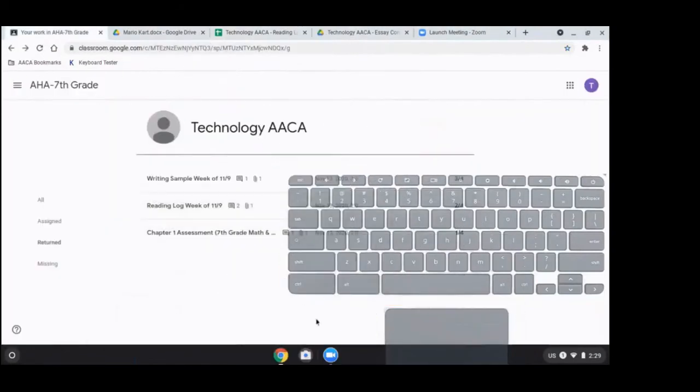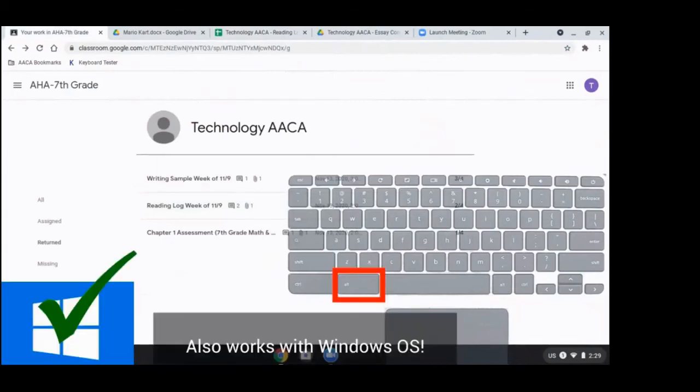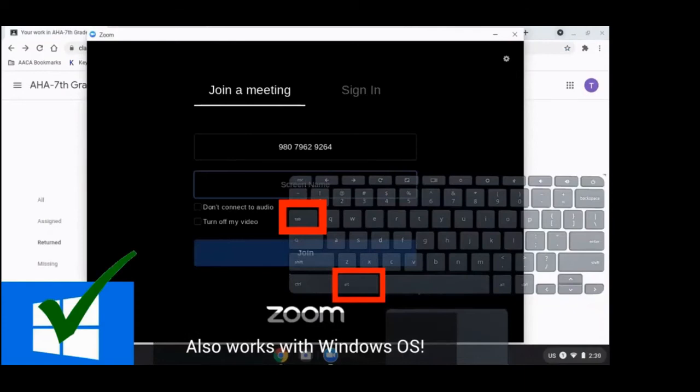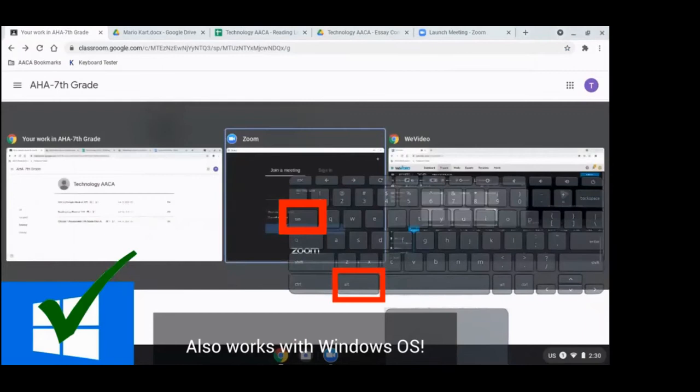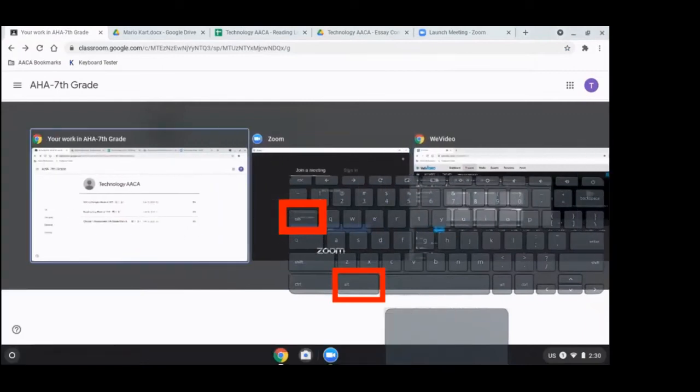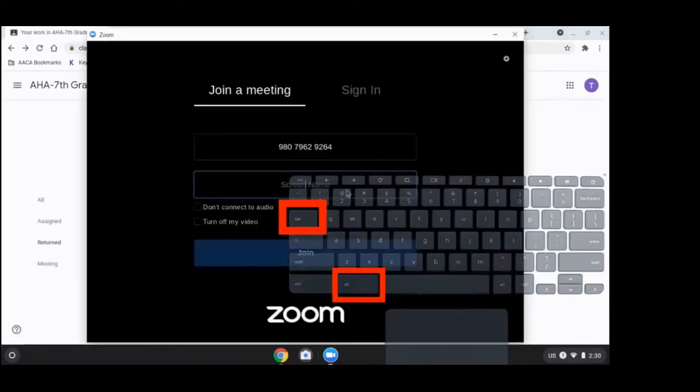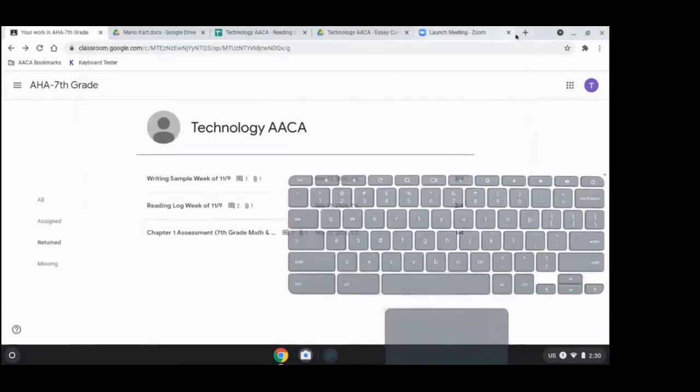Also, right now I have Zoom going down here and I have Chrome. If I hold down Alt and press the Tab key, I can switch over to Zoom. If I hold down Alt, hit the Tab key, it'll show exactly what's going right now. We have Wii Video recording this video, Zoom, and that. So I can go Alt Tab between them. So that's pretty cool.